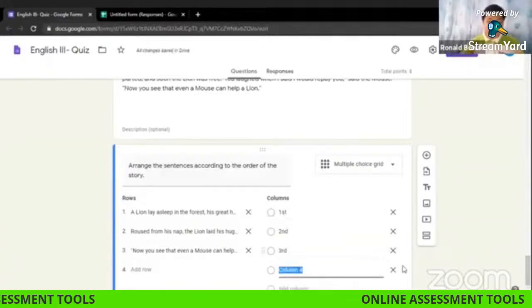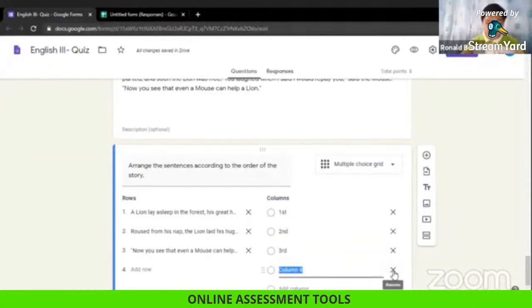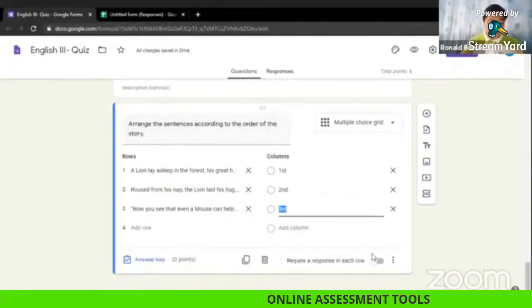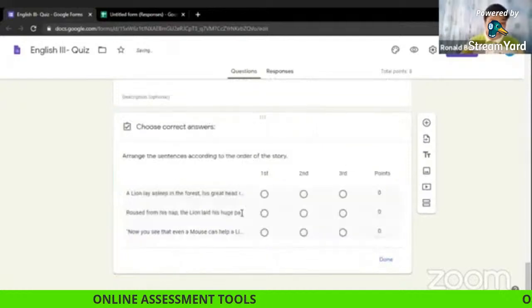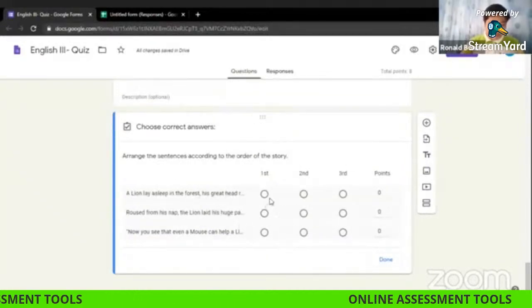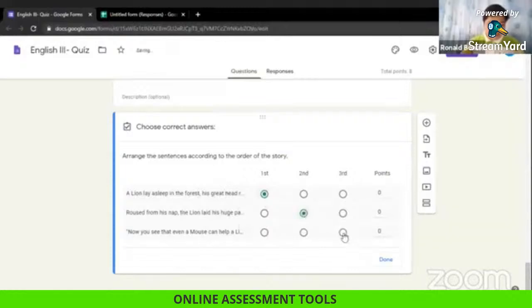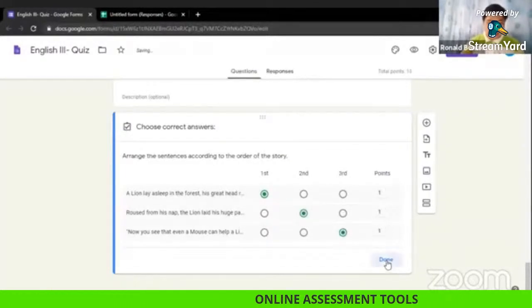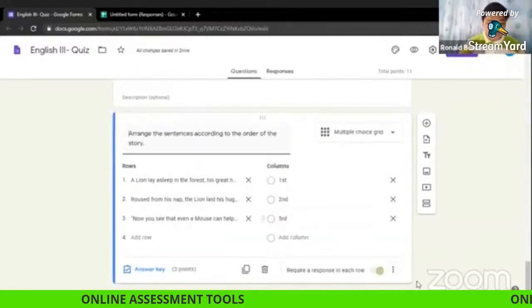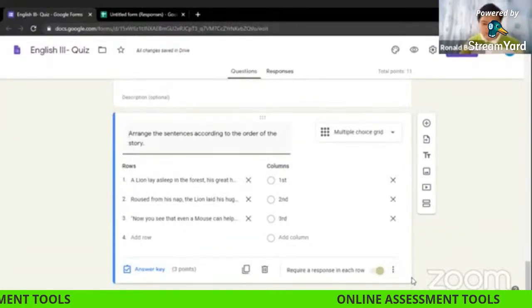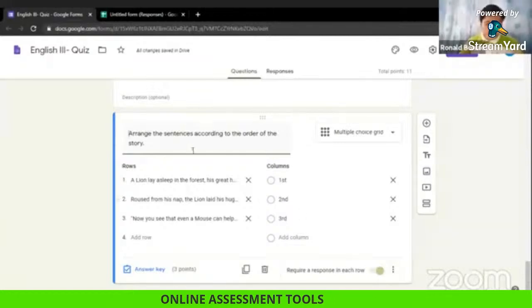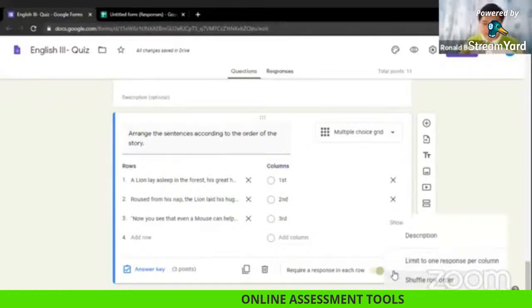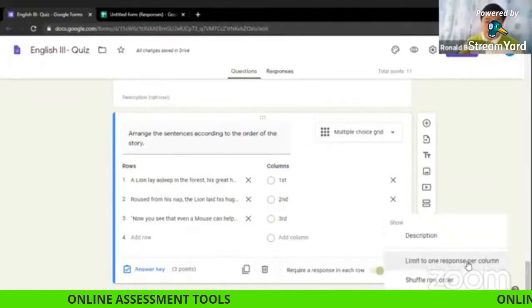So kung manubra ka, do not forget to remove that excess option by clicking on the X button. Now let's make this required, and then the answer key, sa may answer na to, no? The first one is this one, second, and third. So let's assign 1 point in each correct answer, then click done. And okay, remember, below at the lower right corner of your dashboard here, there is a vertical ellipsis. Click that one, and there is the option limit to 1 response per column.